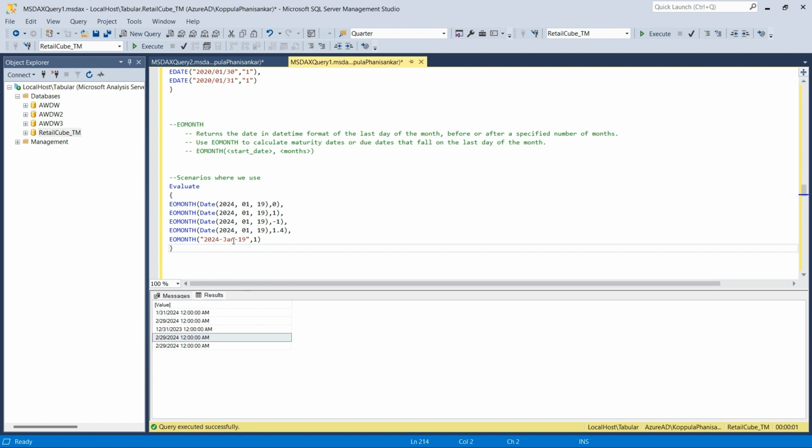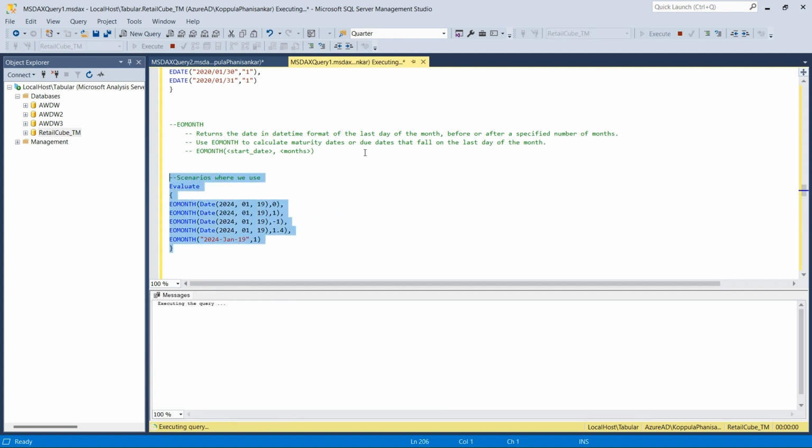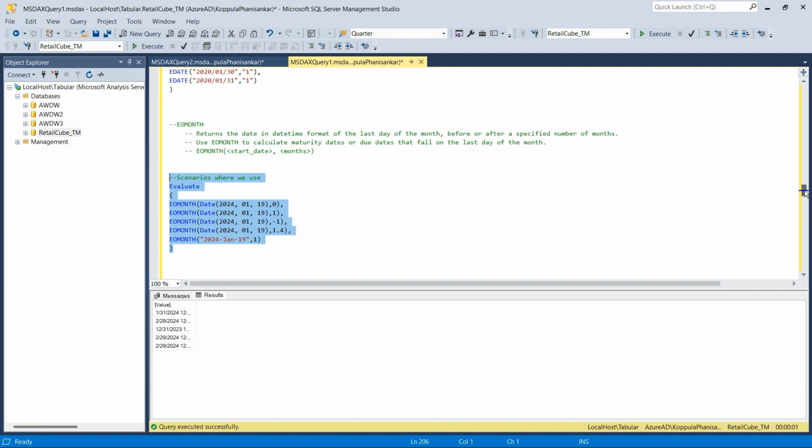And similarly, I can pass a string date format to my EOMONTH. Still it will convert the value properly. So you can pass either a date value or a string value, and it will calculate the end of the month for that particular given start date. That's about end of the month.